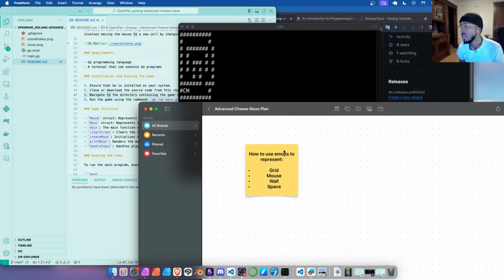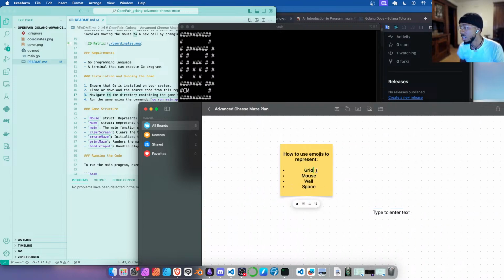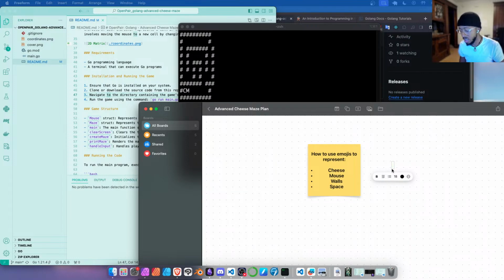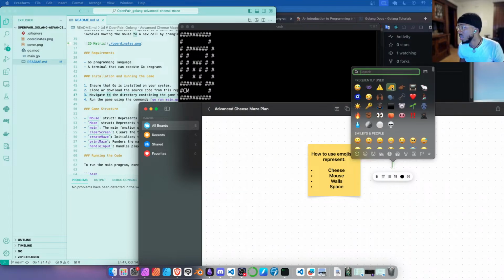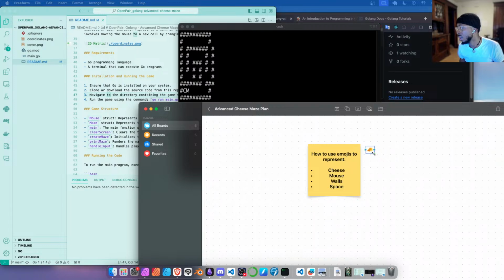What comes to mind to me right now is that the grid walls, so I need to say, really we just have mouse, walls, space, and cheese. Oh, I forgot cheese. This needs to be cheese. So for each of these, I need to have a different emoji. So I'm thinking that for the cheese, obviously we need a cheese emoji, which is this one here.